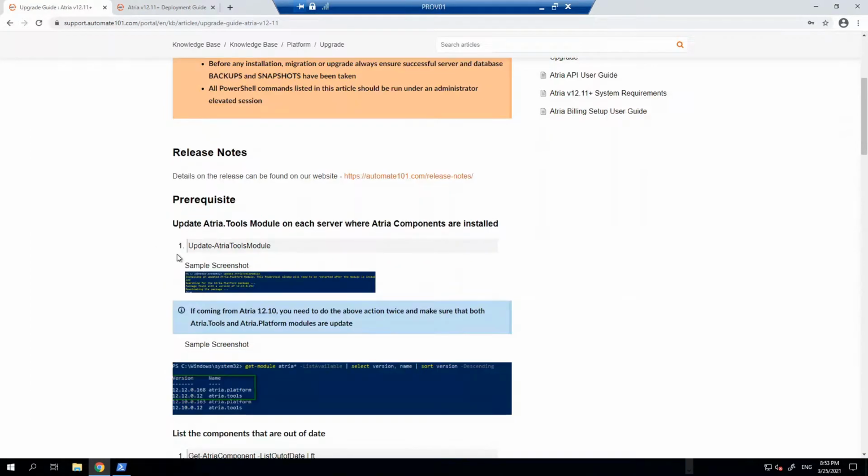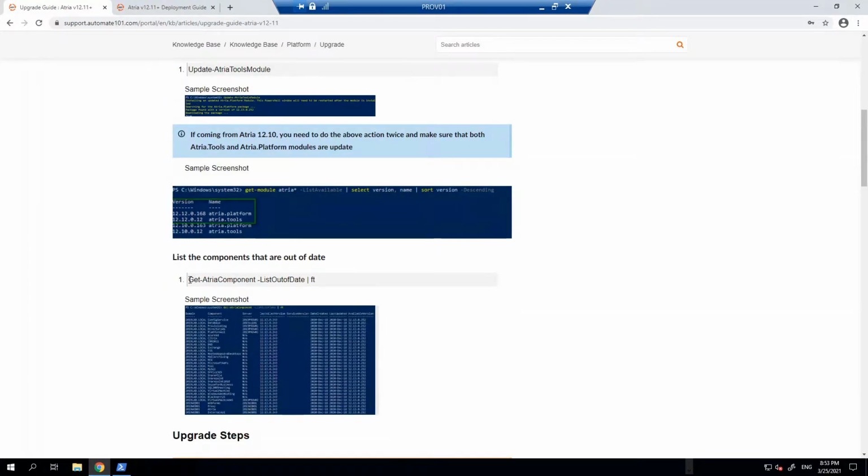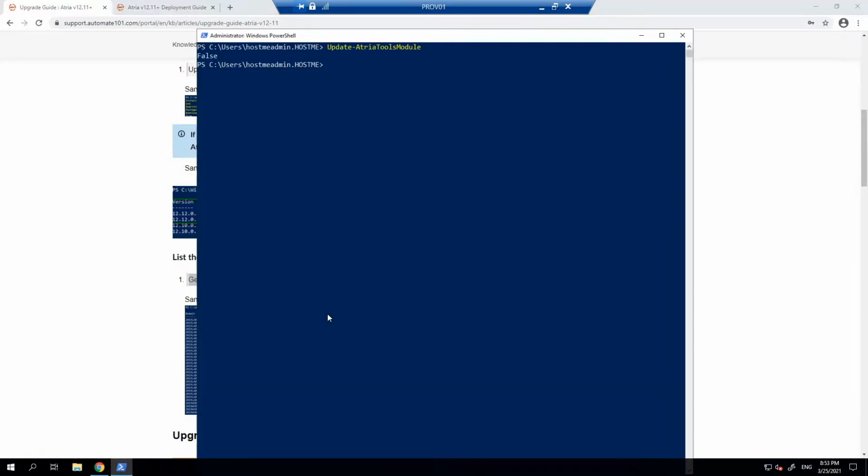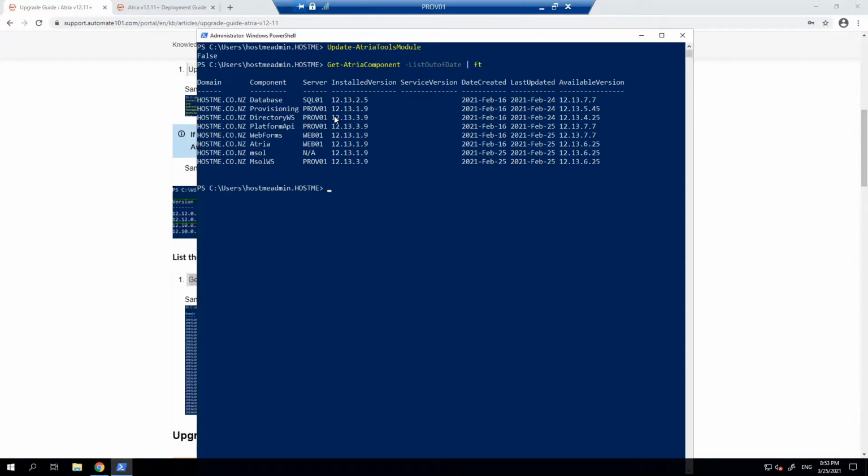So moving along to our next command, get Atria component list out of date. This one's going to help us see which components are currently out of date. It's going to show us a list here of all the components that we have deployed, their current installed version, but then also the available version for upgrade. This is the latest version available. So it does show us that we do need to upgrade and that there is a new version available.